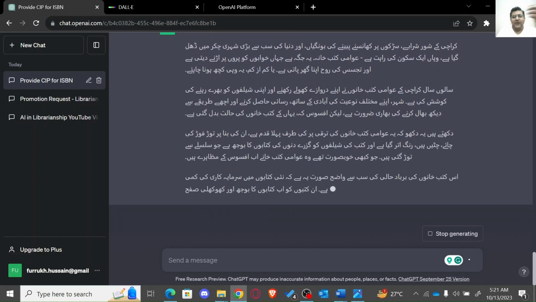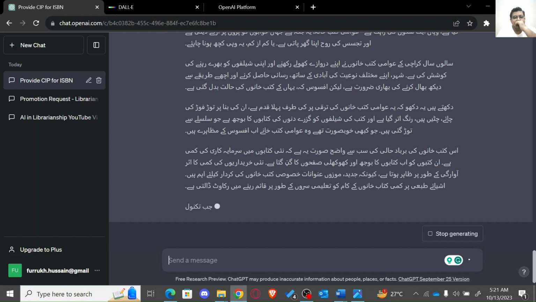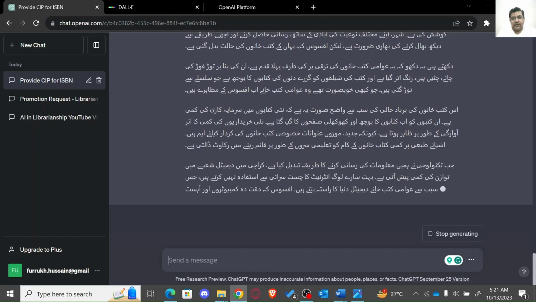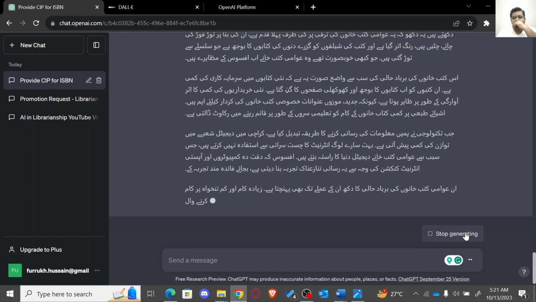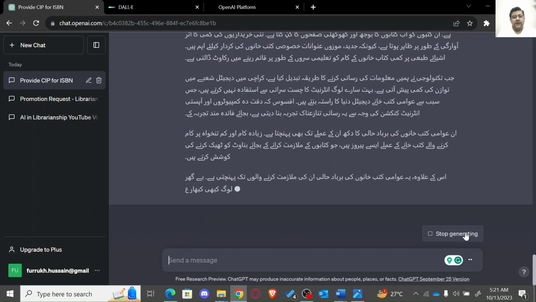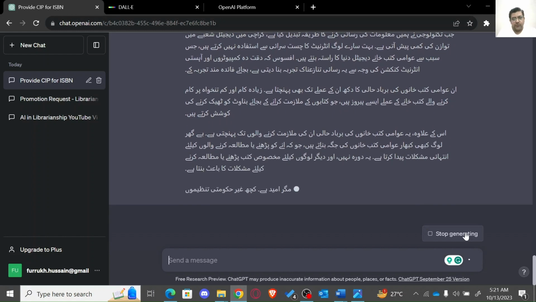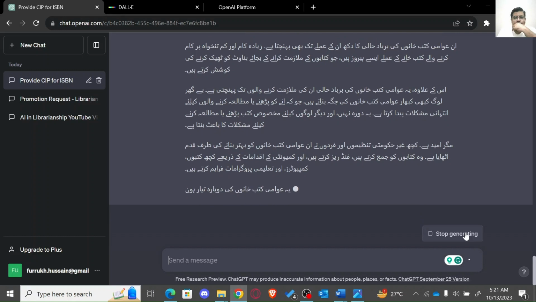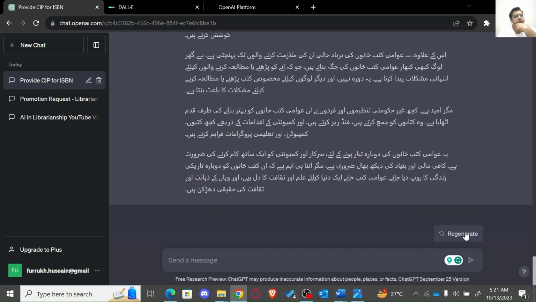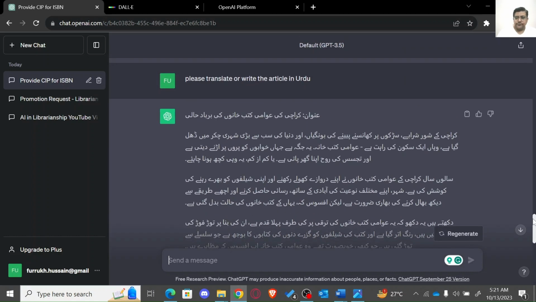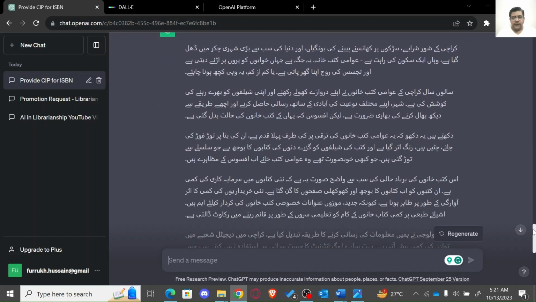Now you can see it's writing in Urdu. Similarly, you can do a number of things. I mean, if you are not familiar with English, you can write in your local language. In fact, you can write in Roman script, write an article in English as well, or write an application. So you can see it has written the Urdu article.